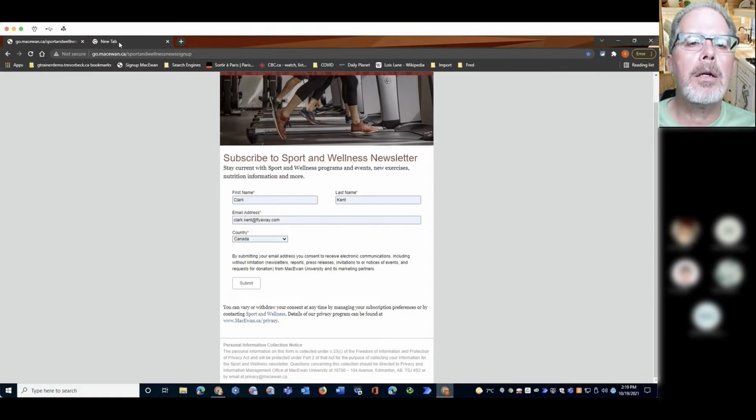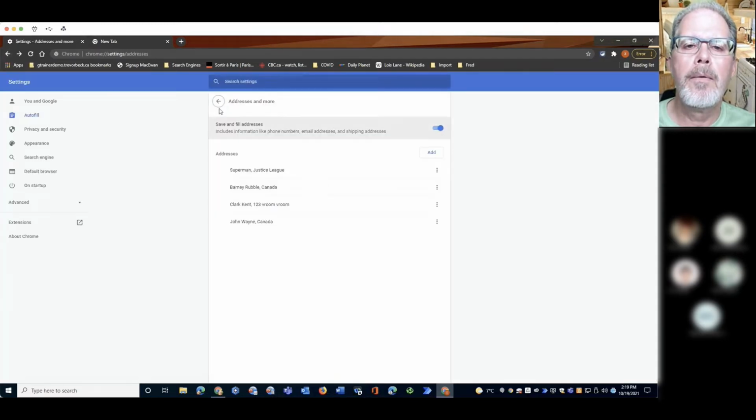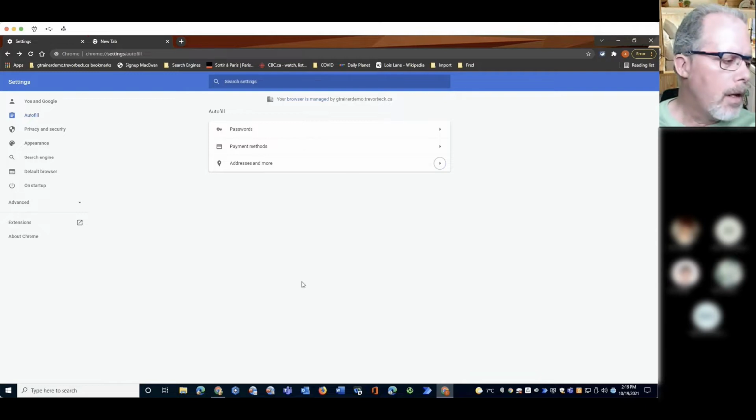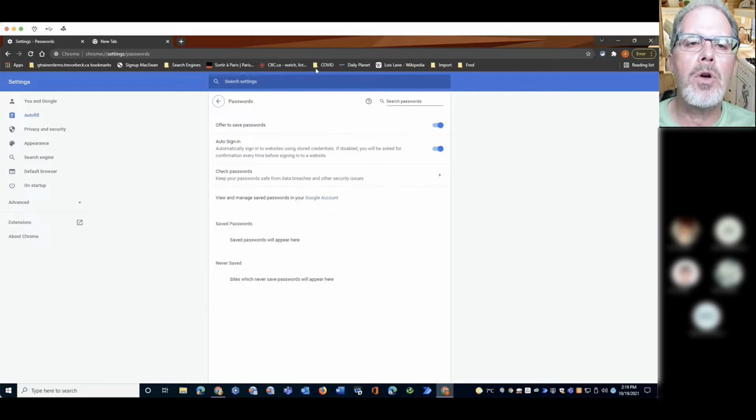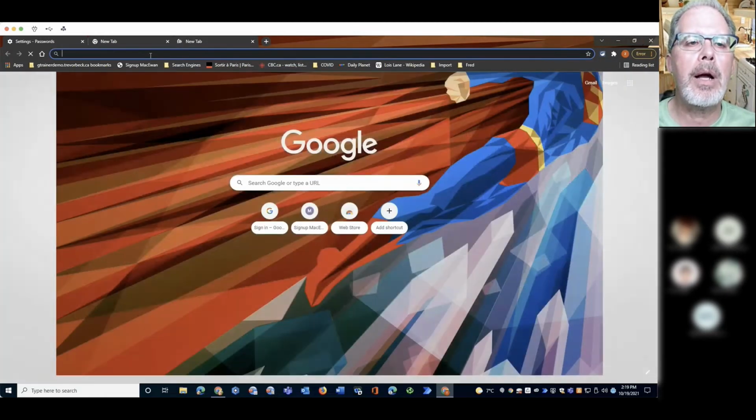Let's go back. Did I lose that settings page? Oh, I did. There we go. Go back. Yeah, we got that. Passwords. You'll notice quite often when you go somewhere and try and fill out a password that it gets saved to your document, or it will often prompt it. So I'm going to go into here. I'm going to go into Dropbox.